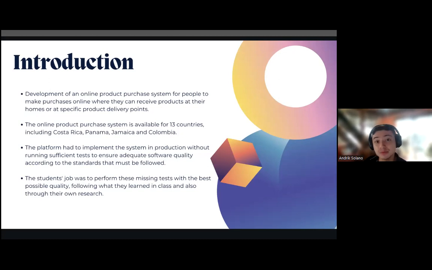Unfortunately, this platform, due to time pressures, had to deploy to production without first running enough tests to ensure proper software quality according to the standards that must be followed. So our job was to perform these missing tests with the best possible quality, following what we learned in class and also through our own research.